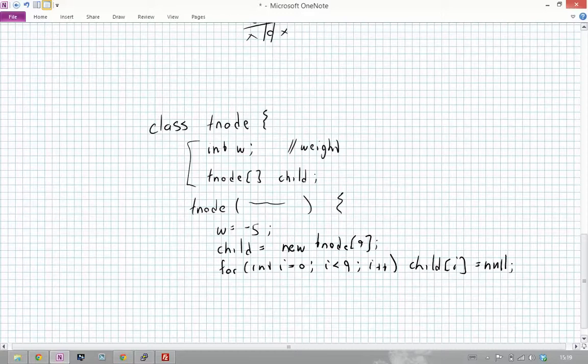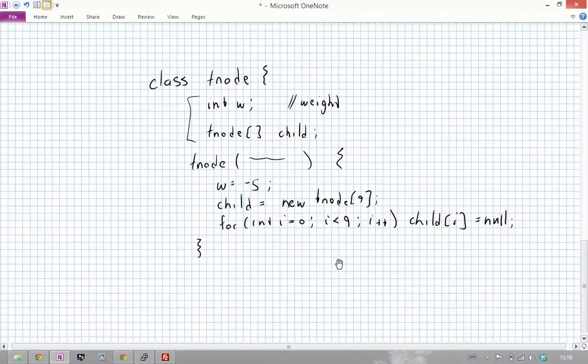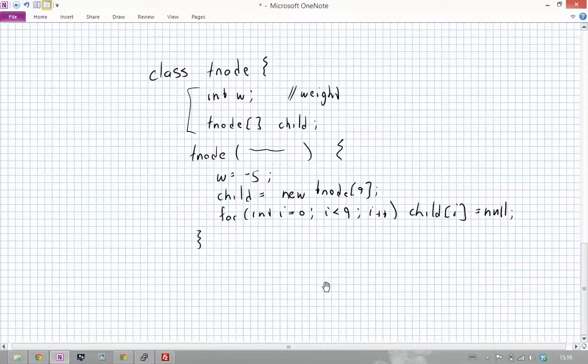So at this point, you've got a list of T node pointers, but they're not null. They're just junk. And so then I have this for loop to make sure that they're all null, because my recursive function is going to rely on that null to recognize an empty tree. I think that's the extent of it, and I might have thrown in a weight. I can't remember if I decided to throw in a weight init.